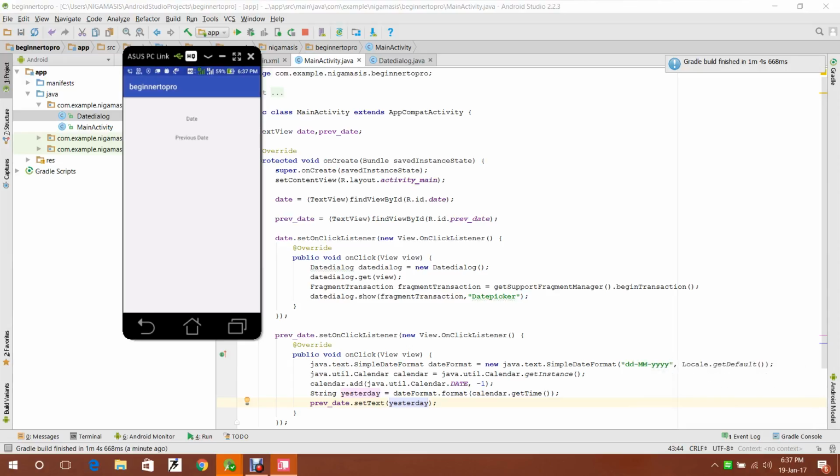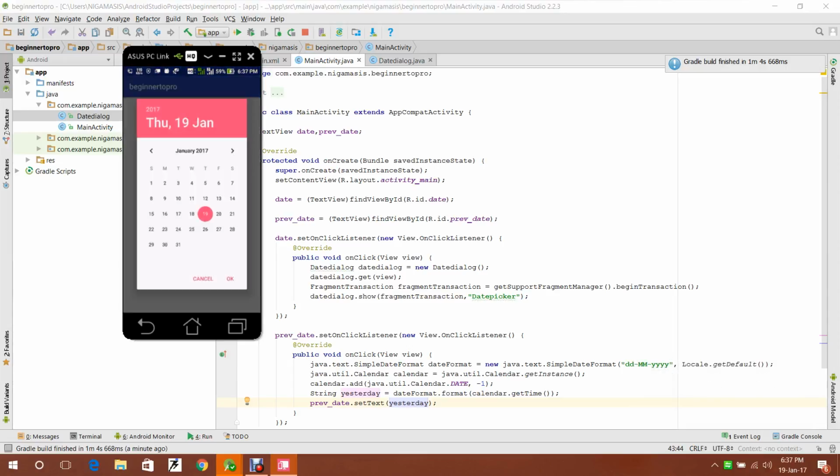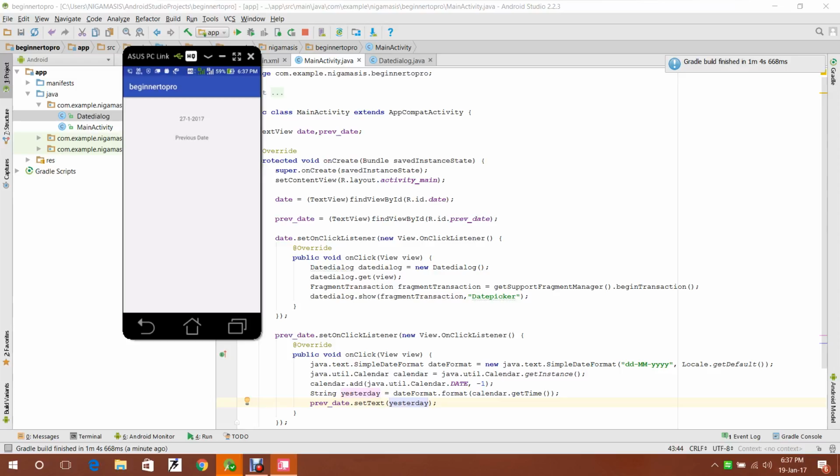Now I got the date picker dialog here. Set now. On previous date, because today is 19th January and it is showing me 18th January.